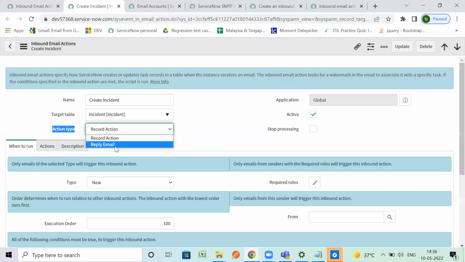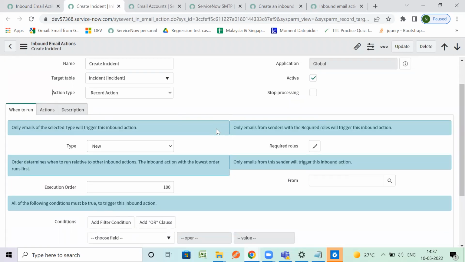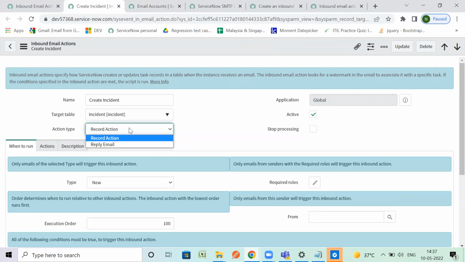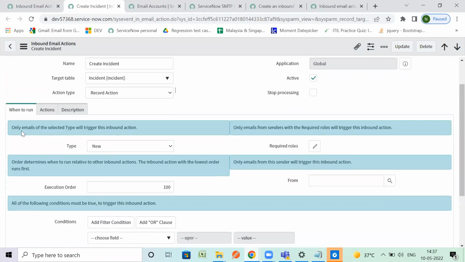We have record action and reply email. For record action, it will perform some action for a record, like creating a record, updating a record, deleting a record, something like that. Reply email means you will be sending an email back to the from address, saying you have just received a new email. The type here is new, reply and forward, under when to run. So it runs when a new email is received, a reply from my email is received, and a forward from my email.